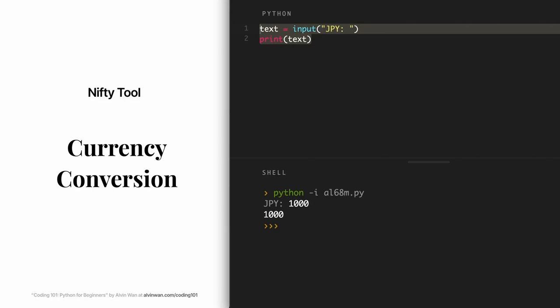Let's now update our program to convert the stringified integer into a proper integer. Delete print of text, and now we can write JPY equals int of text. When writing programs generally, check your program as you build it incrementally. Don't build the entire program and run it once at the end. Let's practice this now. Output the variable JPY to make sure it's converted into an integer successfully.